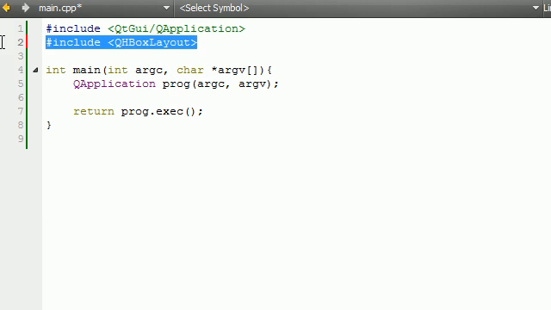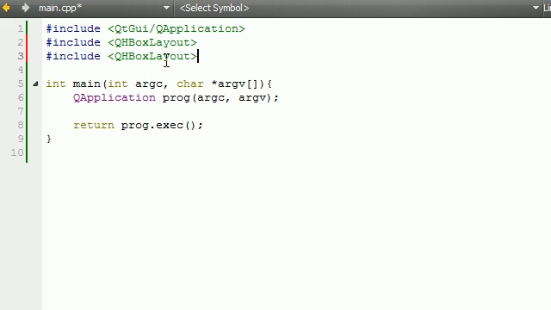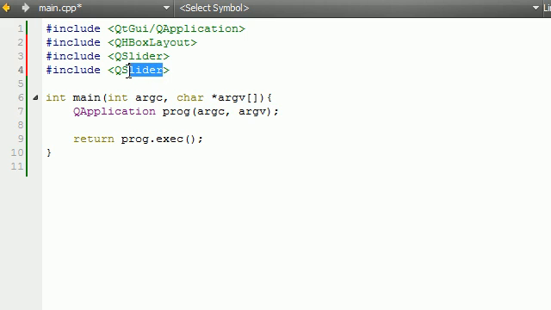So now what I want to do is include something else, and again, I'll be talking about that more when I actually code it, a QSlider and also a QSpinBox. Now these are the two main widgets that we're going to be using.